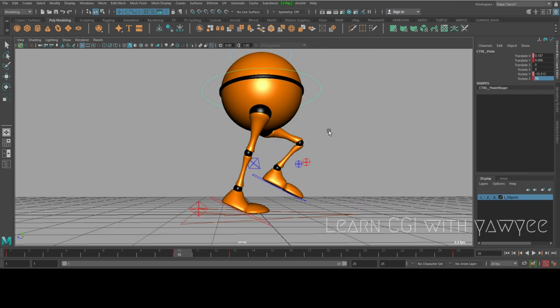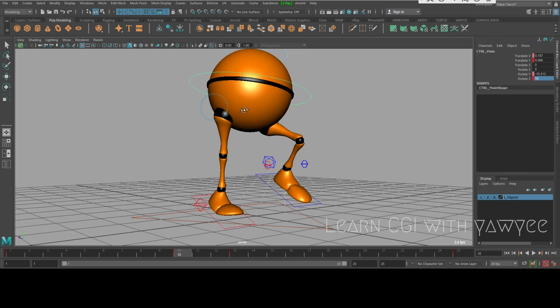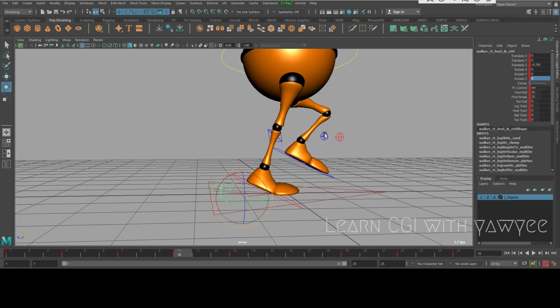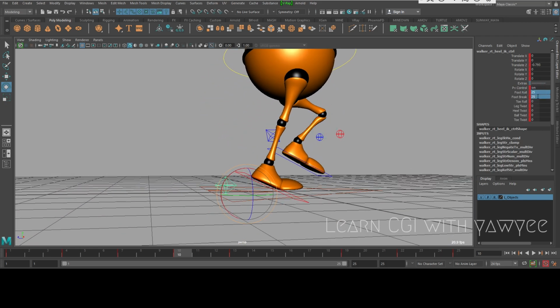Okay, so let's see if this is enough. I think definitely this is enough. But we need to get this to a higher value, so maybe about 30.